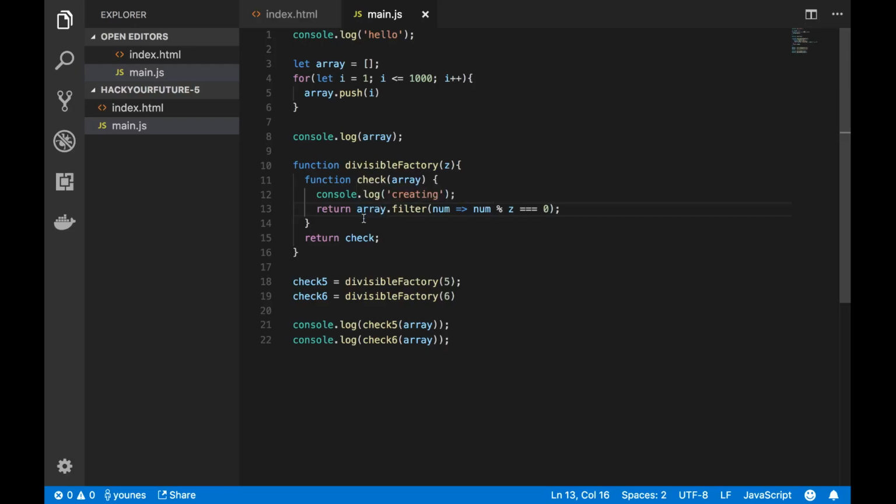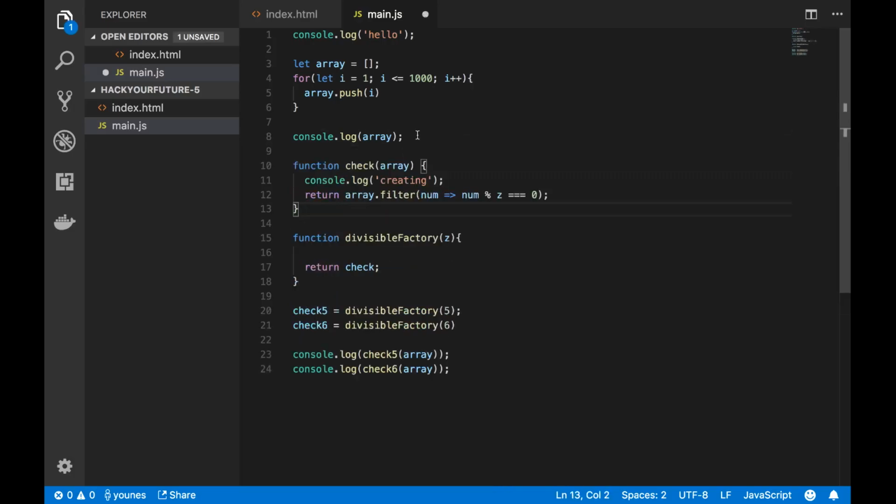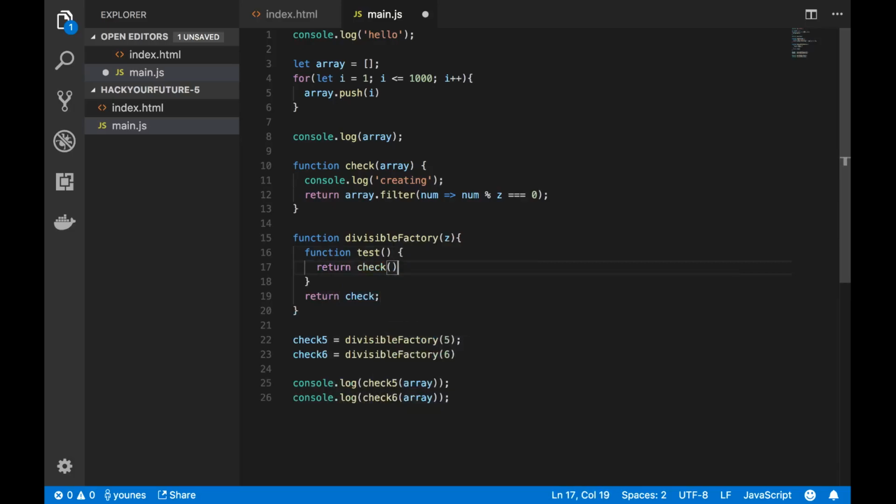Just like in this example, we are creating the function on the fly. So what's the difference if we take this function out? Let's put this function outside, and let's return check here. Let's do function test, I will just name it test, and return check with the array here. So I'm changing the interface with the array here.